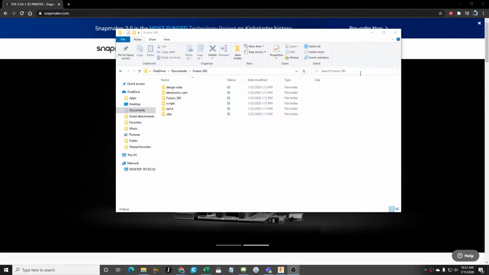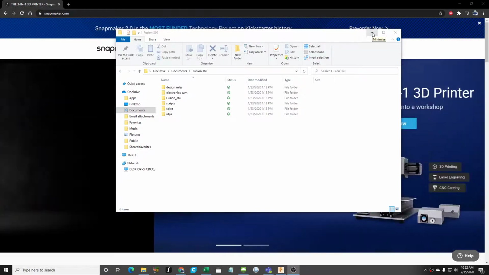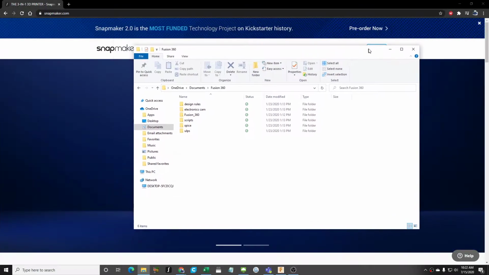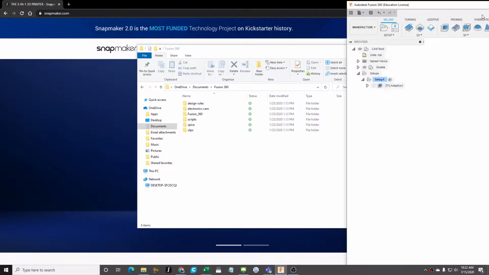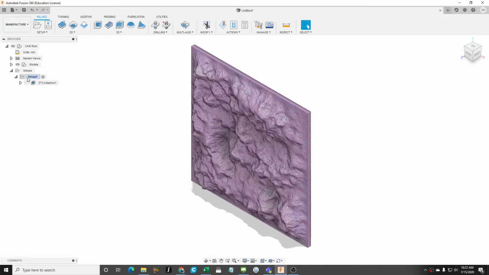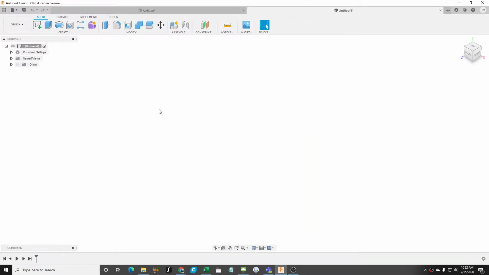Alright, this is a quick tutorial on how to set up the post processor for the Snapmaker 2. I have just Fusion360 running here. Let's close this, start a new file. So we start here. I'm just going to insert a mesh.